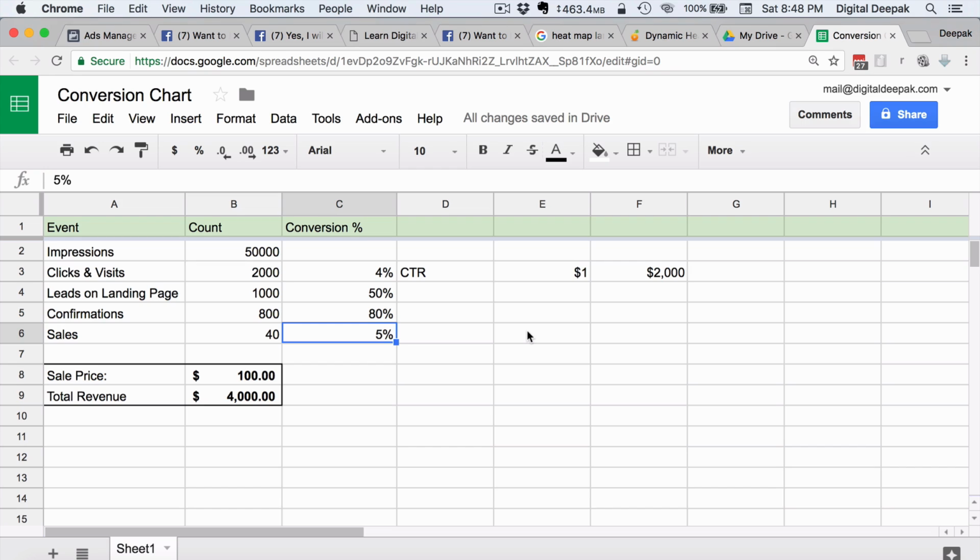And let's say you are increasing the sale conversion from 5% to 10%. Now you are making $8,000 revenue. So each tweak at every stage of the funnel will not be much, but it will be impacting the revenue here a lot. So let's say the click-through ratio increases from 4% to 6%. You see that the total revenue that you are making is $12,000.